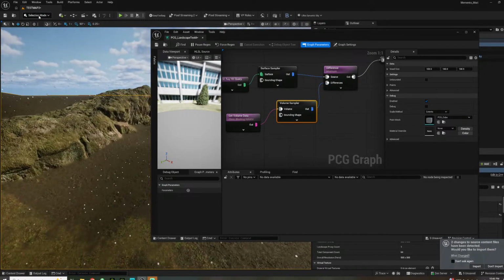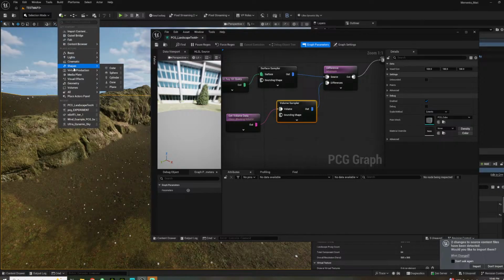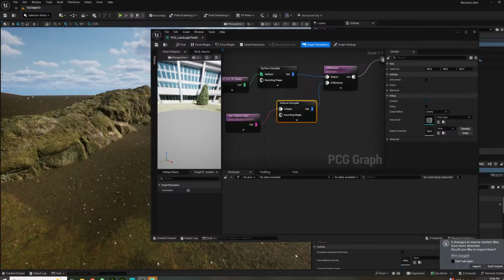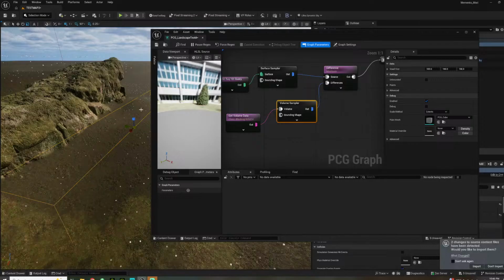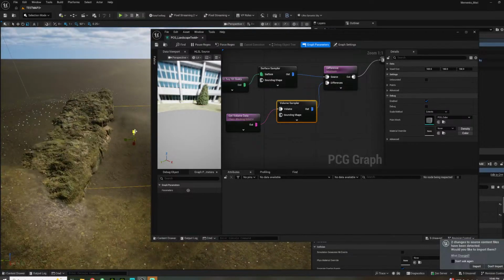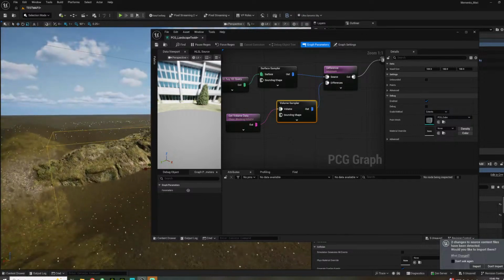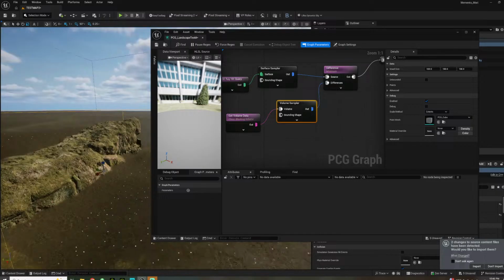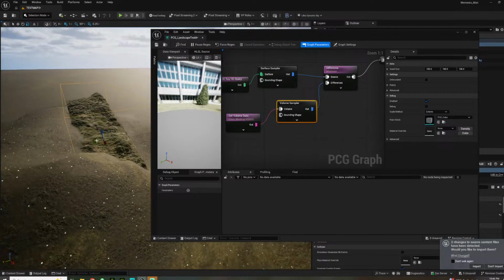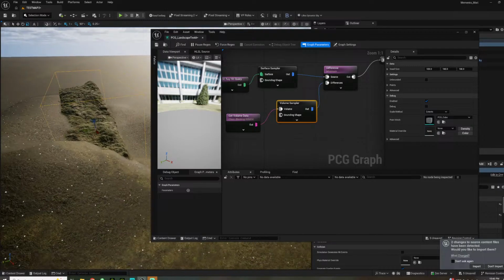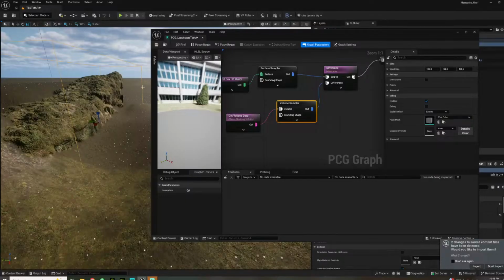So if I created a basic blocking volume here, so we go down to volume, we call it blocking volume. You can see it's deleting a lot of the stuff up here. So if I don't want it affecting the rock, I could do that too. Yeah, there's other ways I could probably look into it a bit more. But let's say I don't want it to hit the rock or any of this area here.